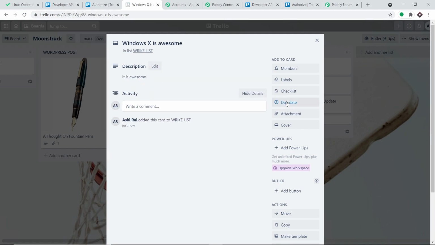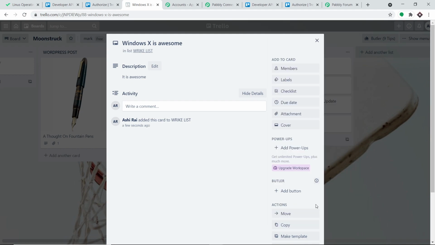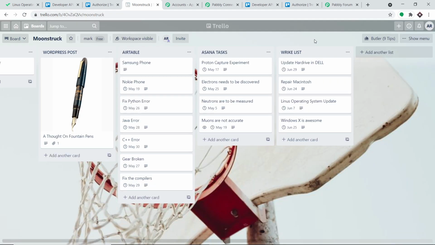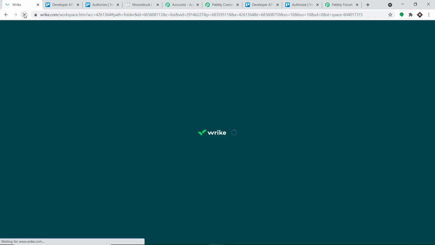Now let me enter the due date also. I'm keeping the due date for 25th, and let me click on save. We have set the description, it is awesome. We have attached the due date, that is 25th of June. Let me press enter. We have finished building a new card, that is Windows 10 is awesome. Let me take you back to Wrike, and let me refresh this once again.